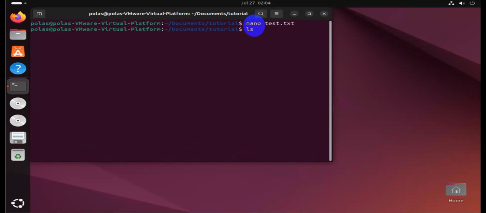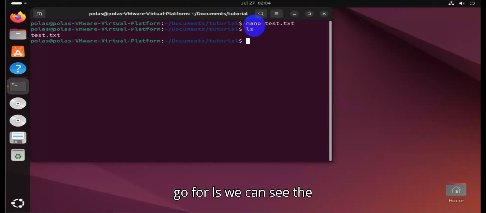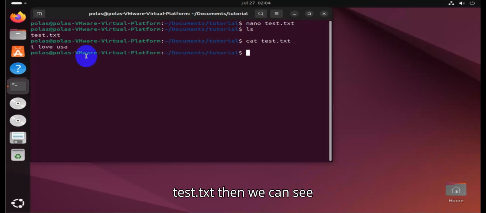Then if we run ls, we can see the test.txt file is already created. If we want to see the text inside test.txt, we just use the cat command, cat, then the file name, test.txt. Then we can see the text inside the file: I love USA.